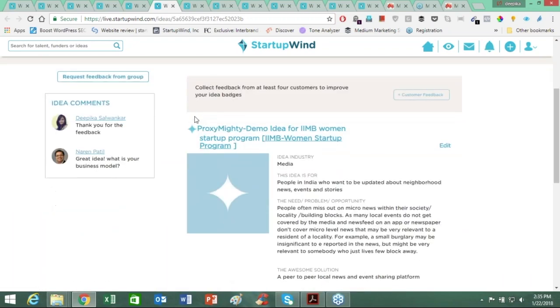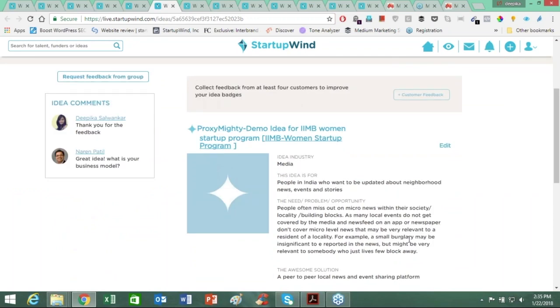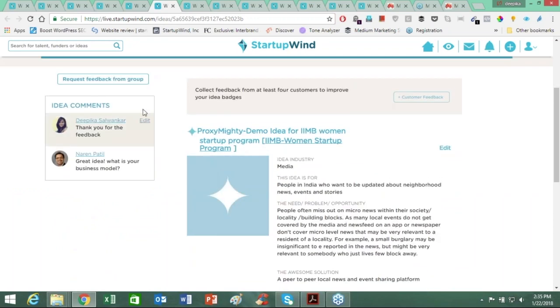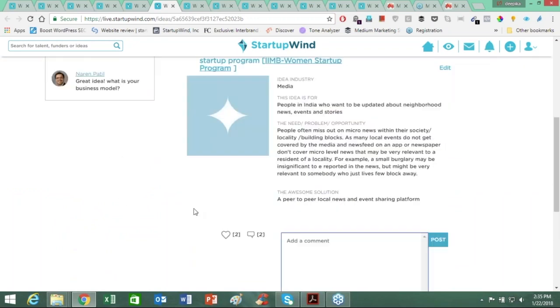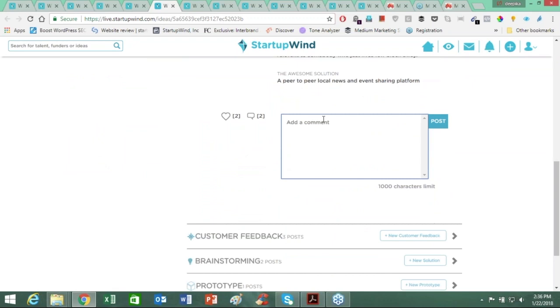The information that you just filled in, idea, industry, who this idea is for, need and problem, will be showcased here. Towards the left-hand side, you will see the idea comments, and you will see the likes for your idea over here in the heart section. Okay. Now the next step is adding customer feedback.